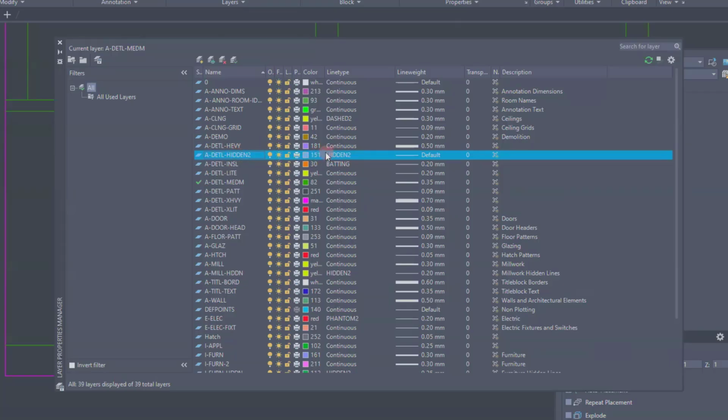I want the line to be very lightweight, and for whatever reason, mine is set to default. Yours may be different, but I want to change that. I want to change the line weight so that it's very, very light.